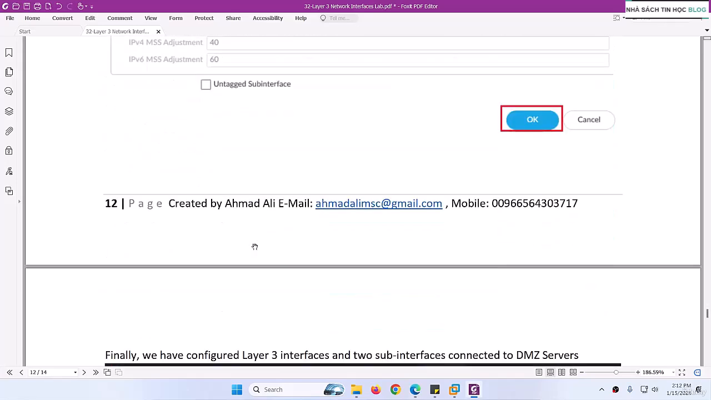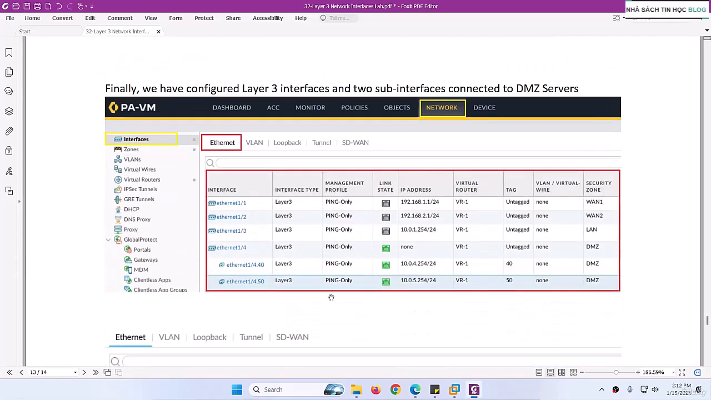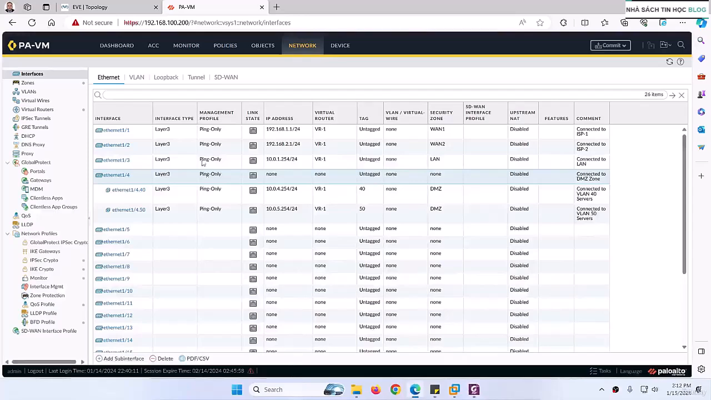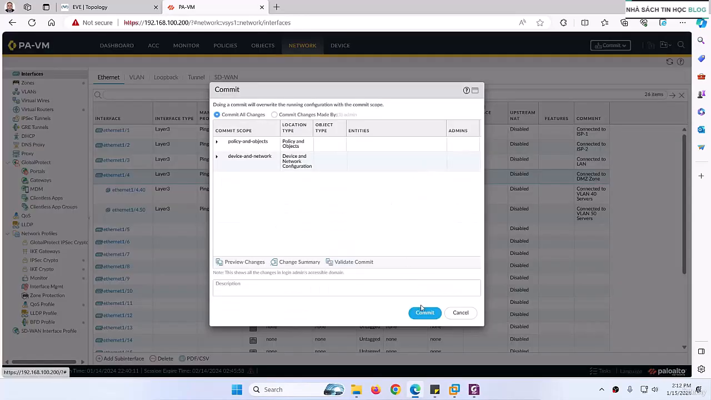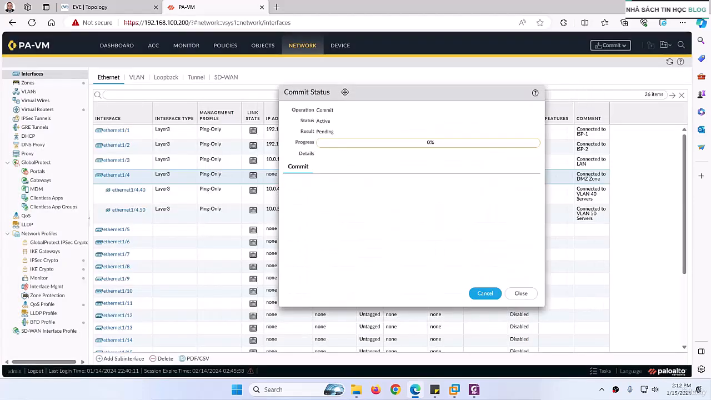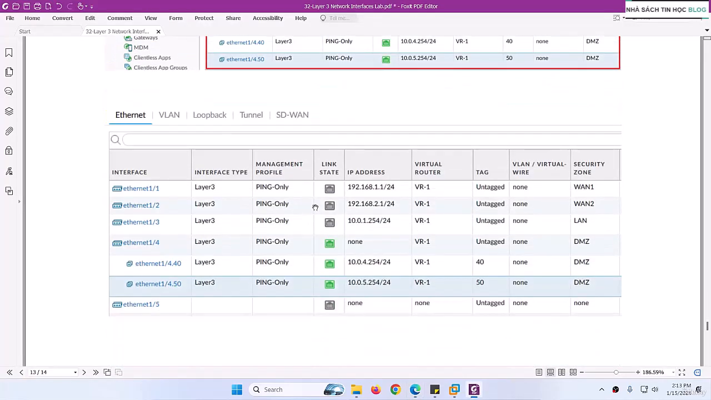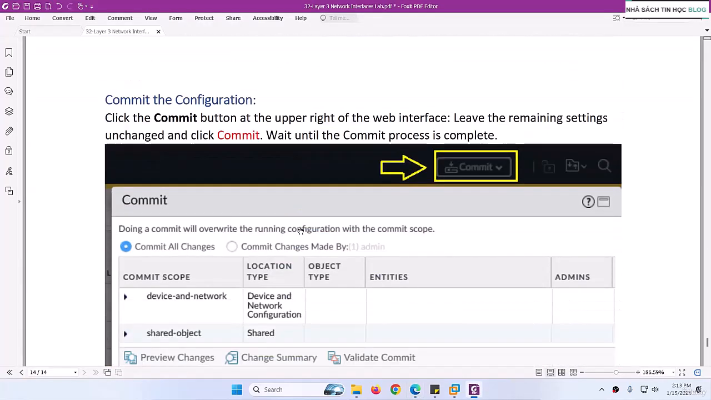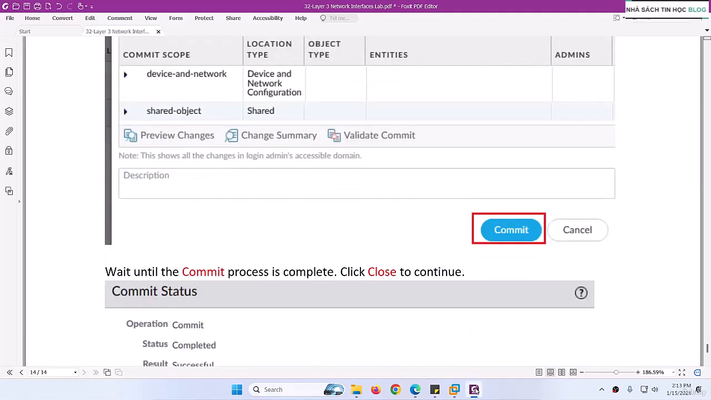So that's it, and we configured all the interfaces which you can see. Now it's grayed out because we need to commit the changes. So let me commit the changes, and after that, if everything is connected, it will become green. The link state will change from gray to green. Okay, and if it is down, then it will be red. So that's it. This is the way to configure, and then we apply the commit.